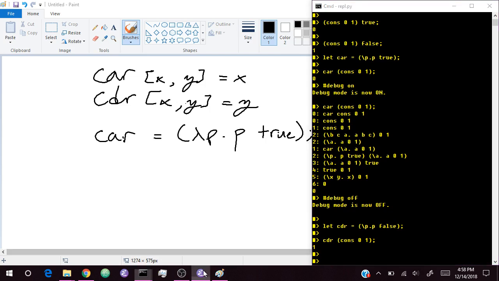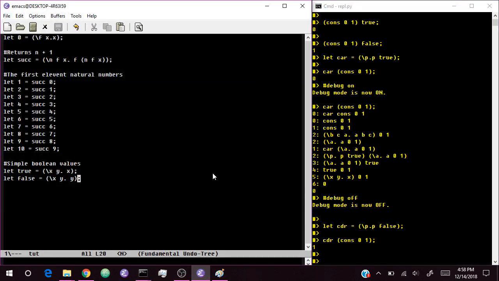Now let's add those functions to our text file. So we need cons to make a pair. It takes a B, a C, and then an A to choose between each value. A, B, C.